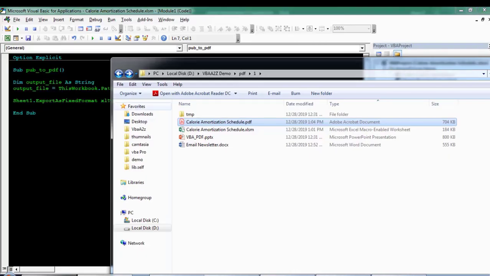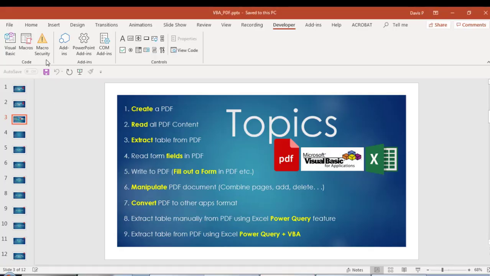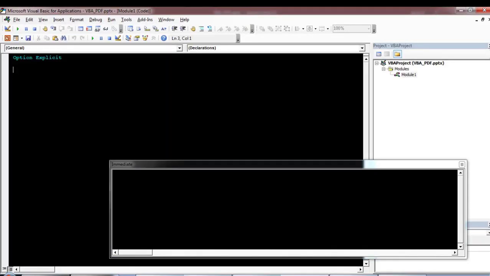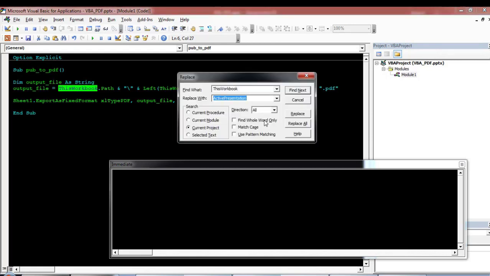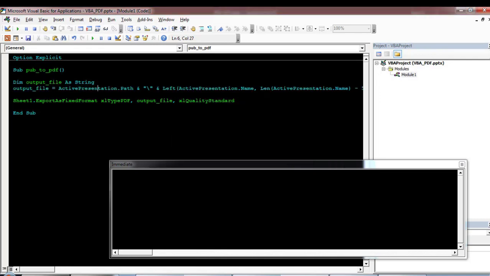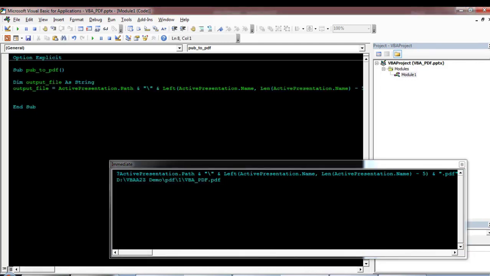Okay, now we're going to quickly replicate this for Word document and PowerPoint. First, I'm going to go to my PowerPoint. Again, insert a module. The name is going to be the same. Instead of ThisWorkbook, let's do ActivePresentation. And here, instead of Sheet 1, we want to export. If I debug this now, for example, it's giving us VBA_PDF.pdf. So it seems to be working okay.